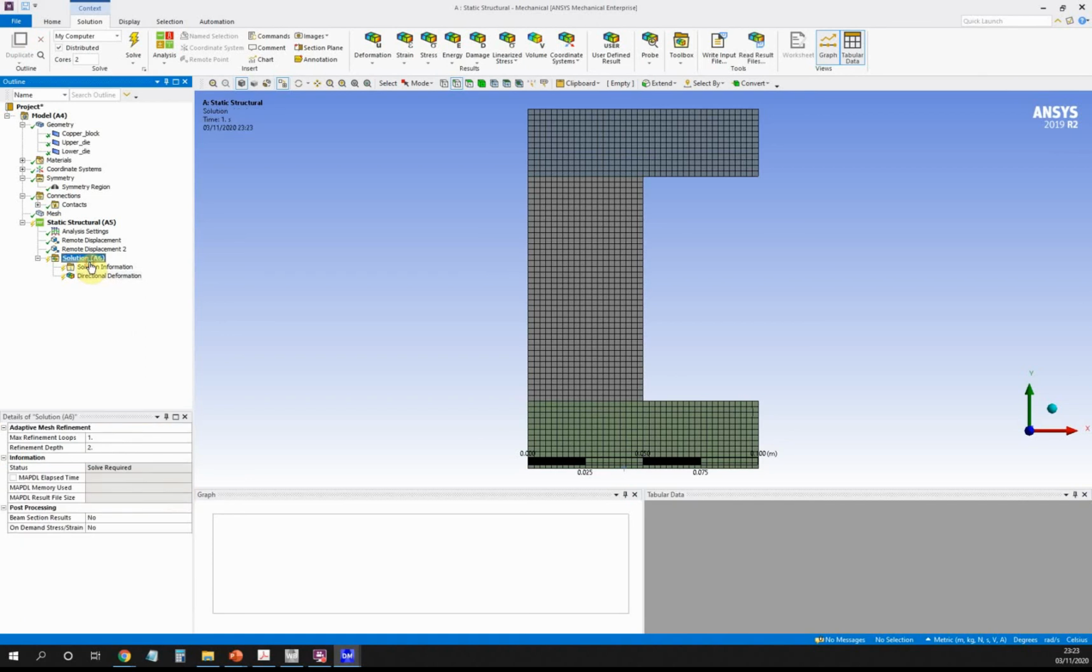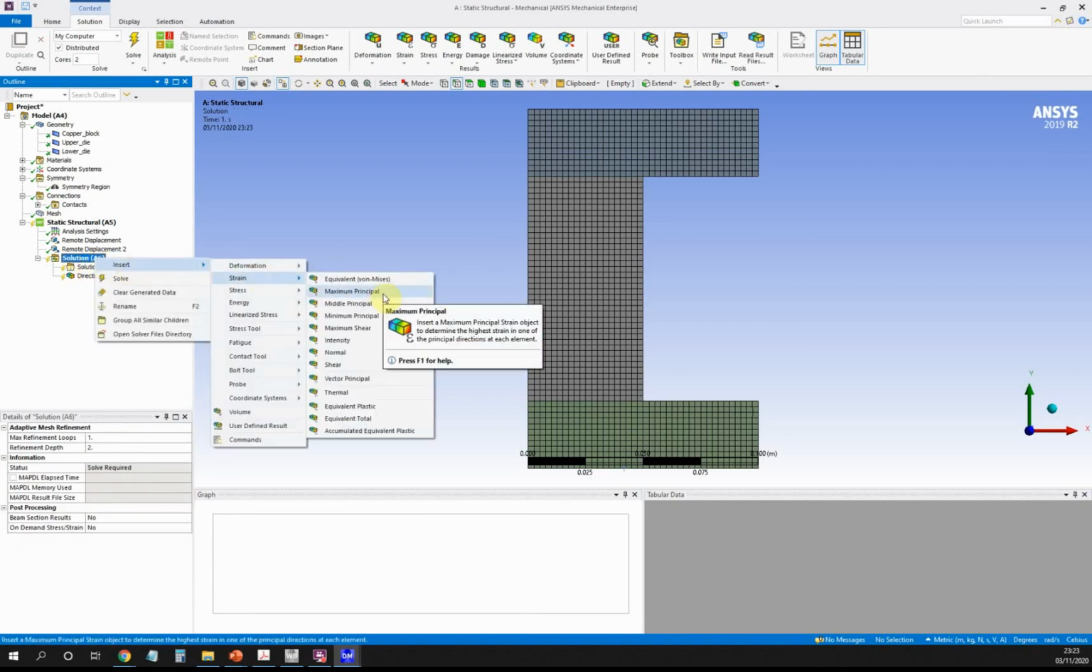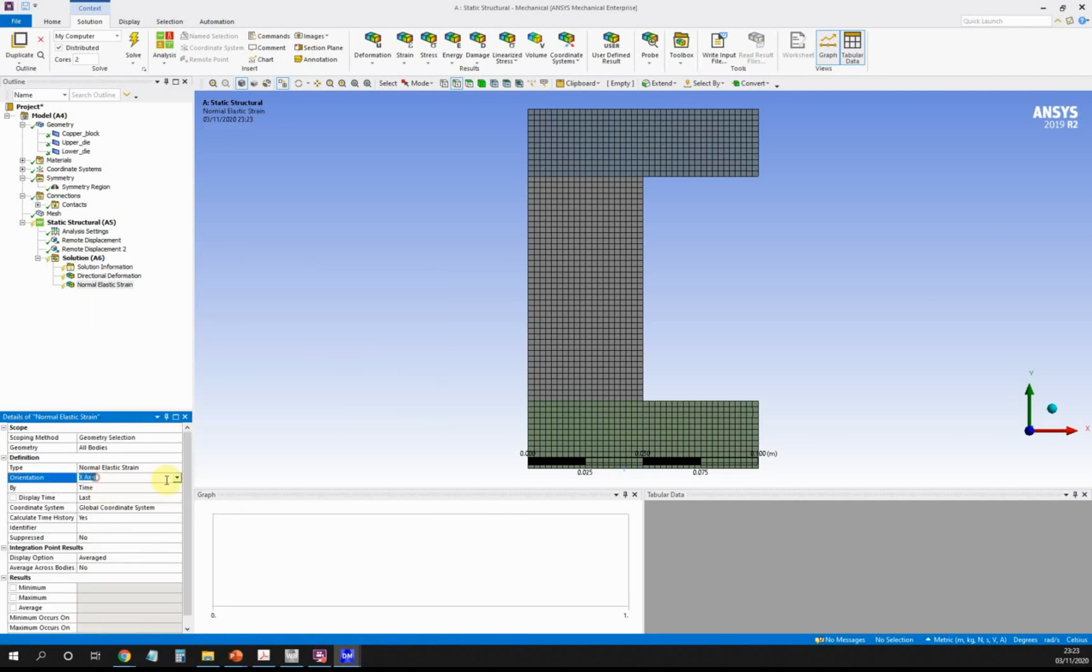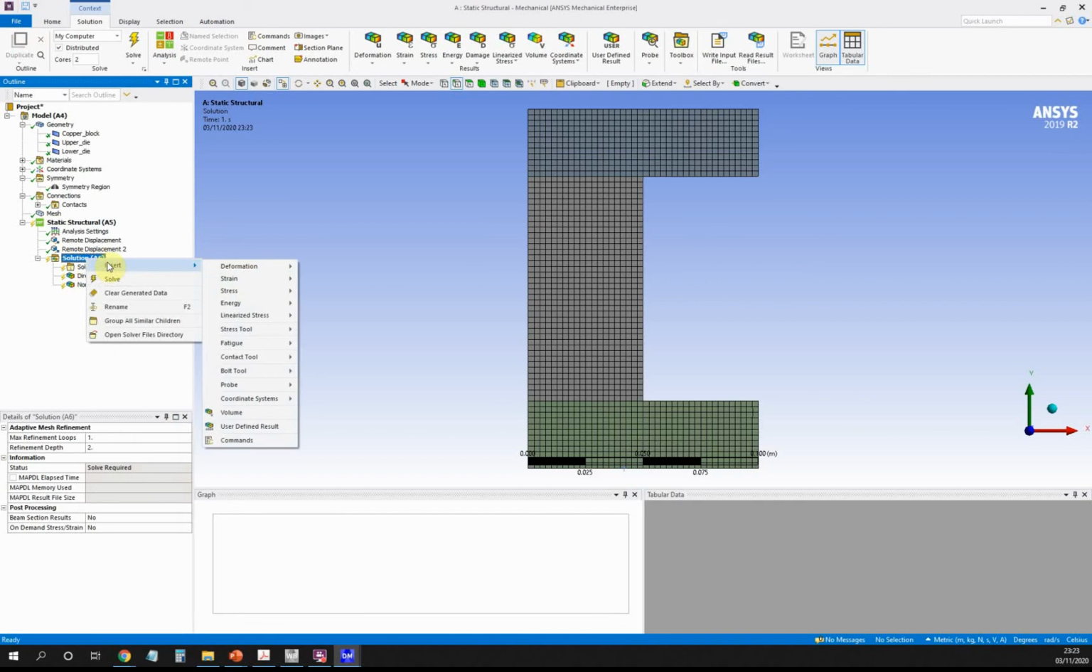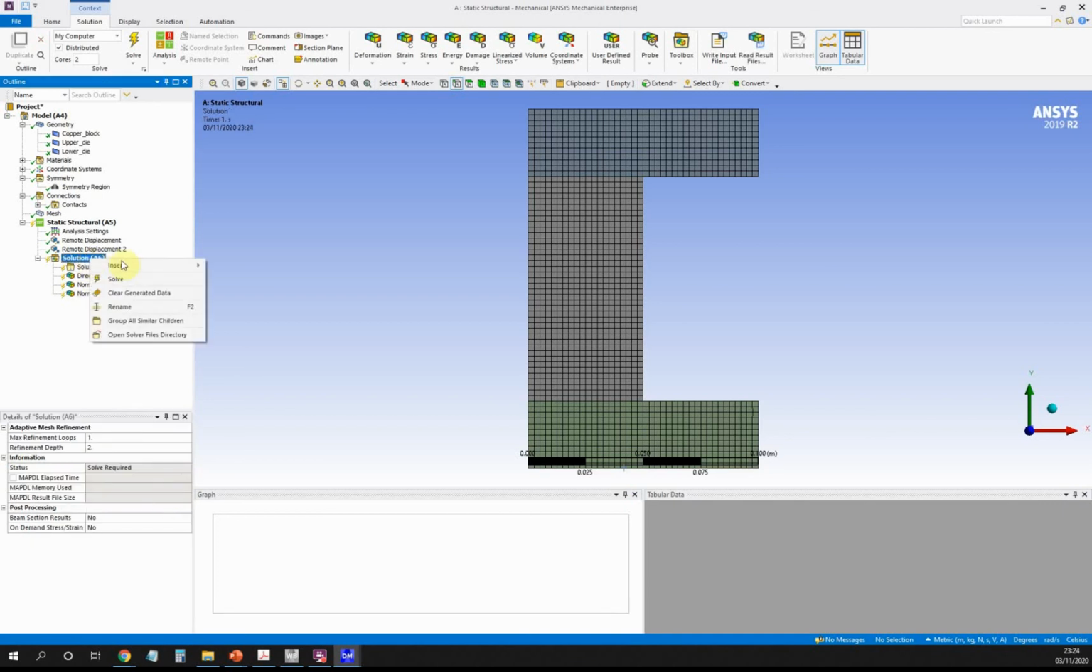Also good to look at things like strain and stress in the y-axis as well. So let's look at normal strain in the y-axis, and maybe stress again in the y-axis, not Z, and then one more, which is von Mises stress.